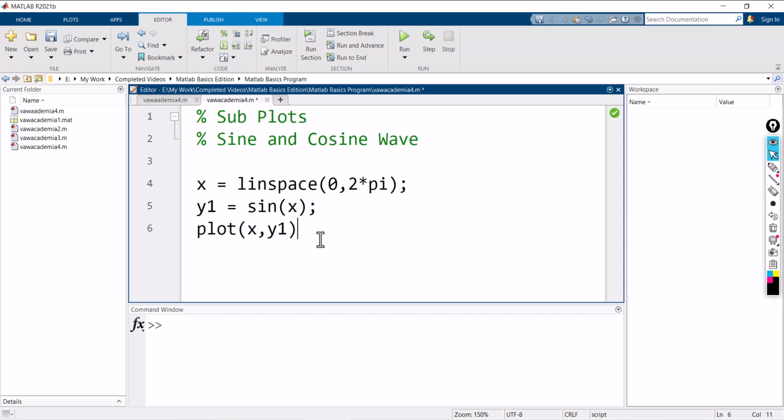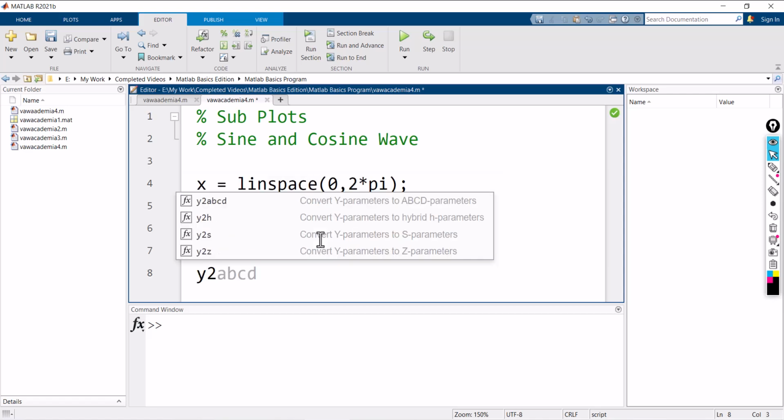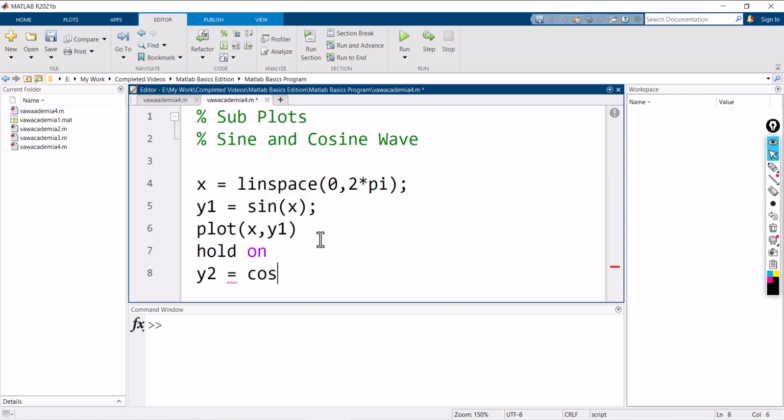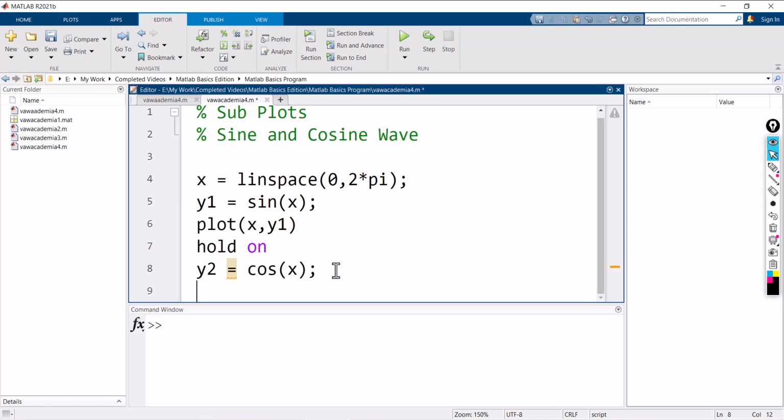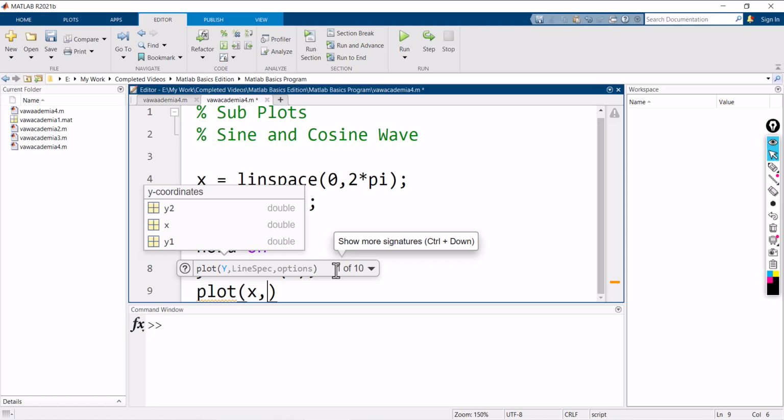Once it is done, the next step is to plot the cosine waveform. Before plotting the cosine waveform, you have to instruct MATLAB to keep the plot, so you have to use the function called hold on. Without doing this, it won't plot the second waveform. Hold on. Now you define Y2. Y2 is cos of X. It's defined. Now I'm going to plot x comma y2.